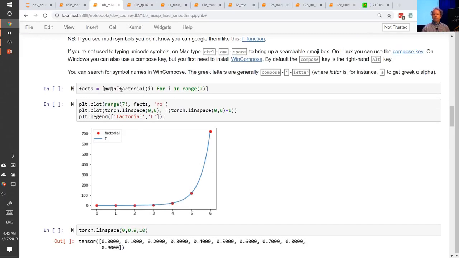We're going to start with a factorial function, so 1 times 2 times 3 times 4, whatever, right? And here, these red dots are just the value of the factorial function for a few different places.